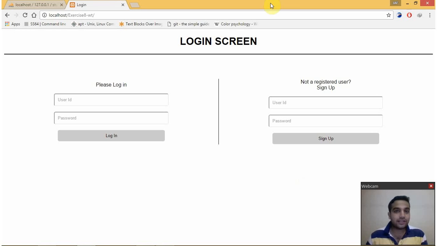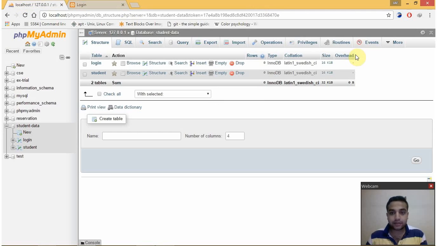So first of all, we have to create a database in our PHP MyAdmin because this is a local server. I have created a database named student data with two tables inside it, login and student. Login is a small table which contains the details of all the authorized persons with a valid username and password. Student is the main table. This is where we keep all the details of all the students.